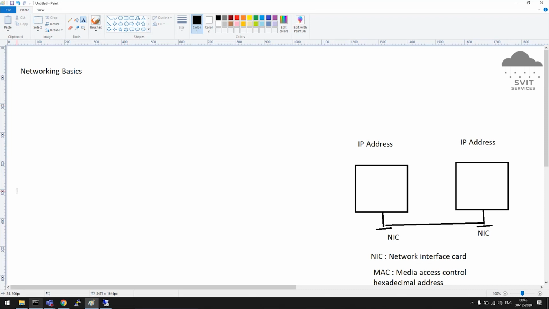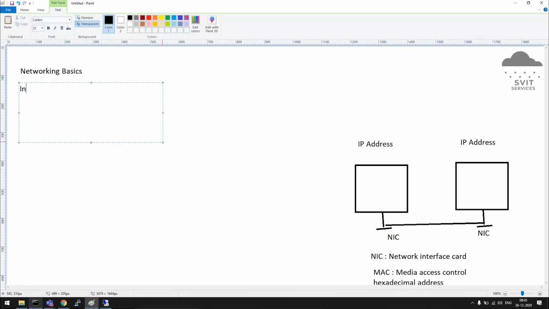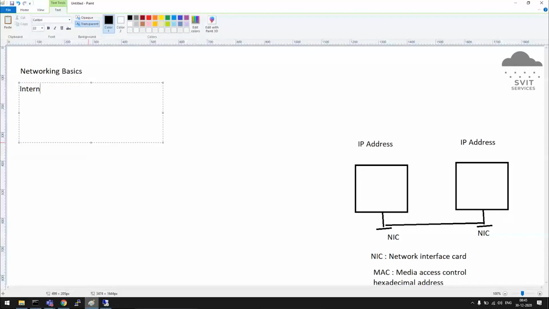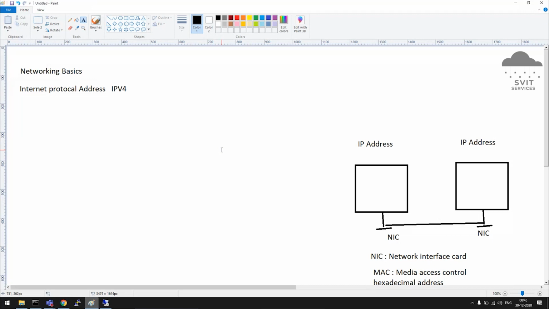Okay, so next. What is this IP address? Internet protocol address. As of now, IP version 4 we will discuss first. So the internet protocol address, version 4, is a 32-bit decimal address.